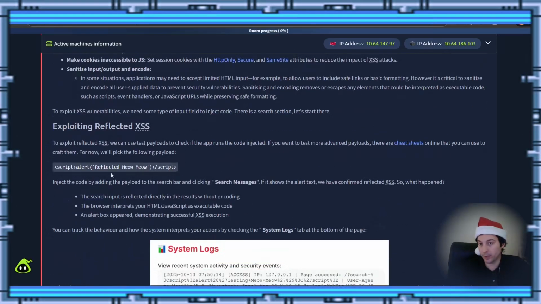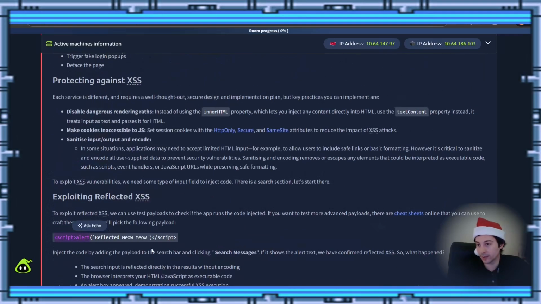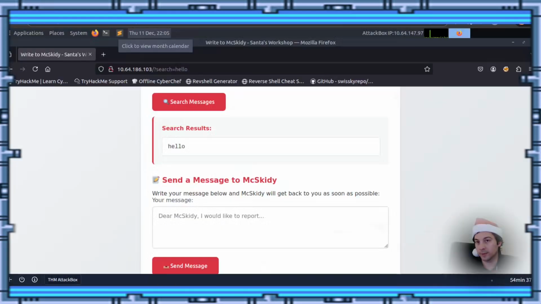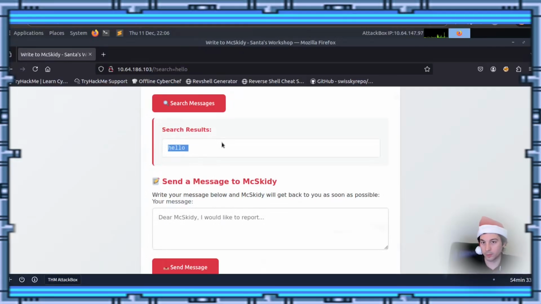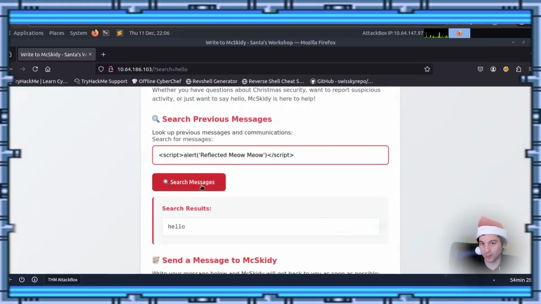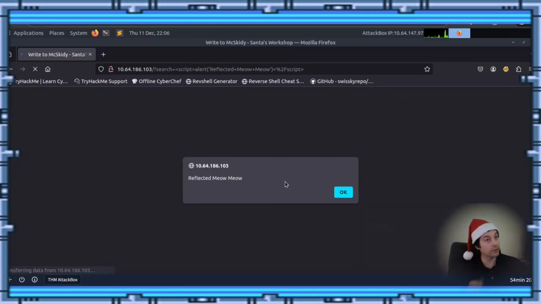What we're going to pop in here is this simple script. We Ctrl+C that, come back over here, go up to the send messages part, get rid of that hello, and Ctrl+V this here. So it's script, alert, reflect, meow meow, and script. Let's click that. What do you think is going to happen? You see that we have a pop-up, and that proves there's a vulnerability.